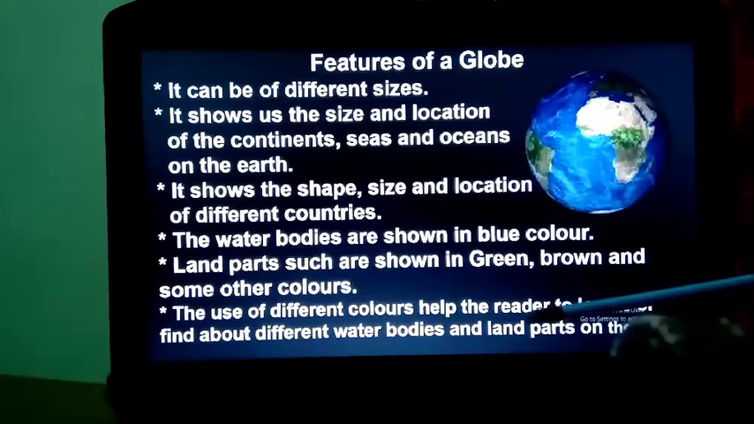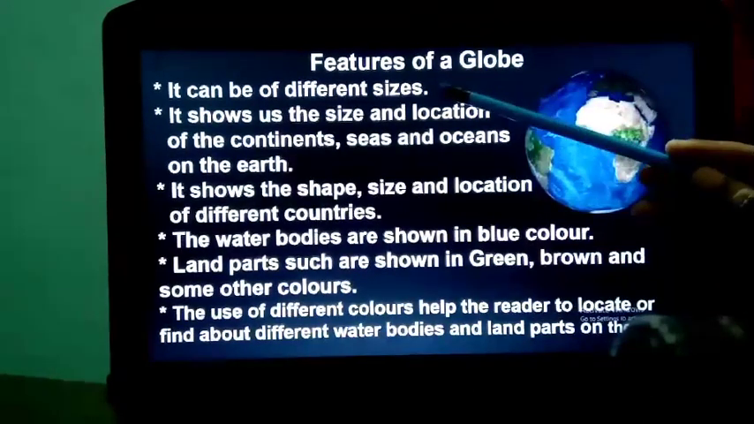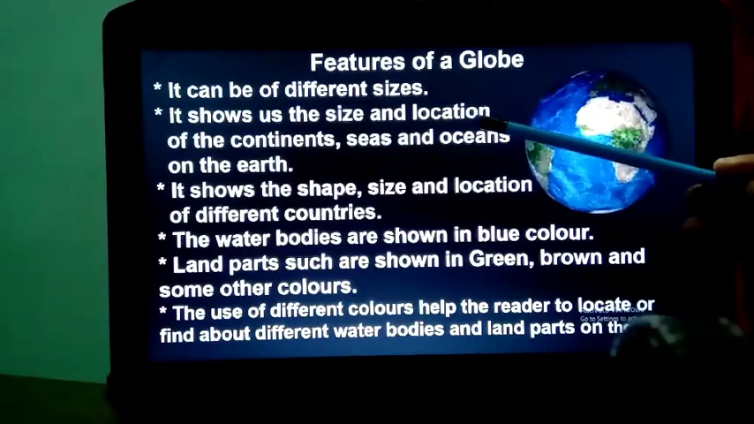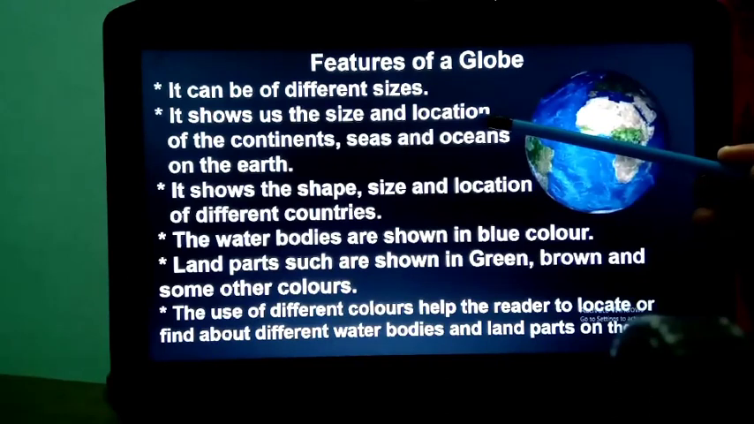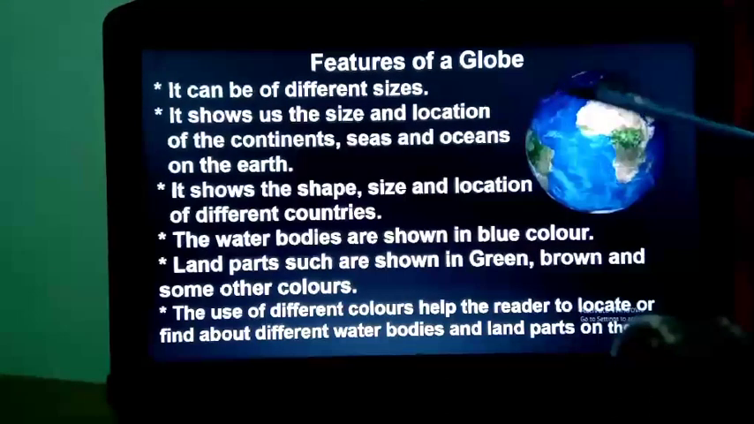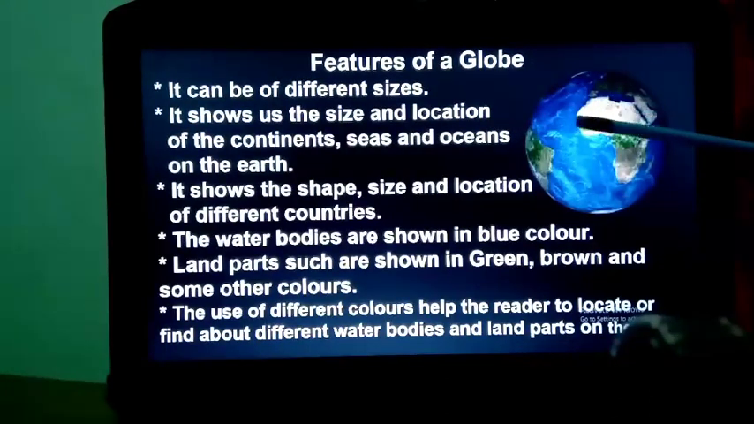A globe can be of different sizes. It can be small, it can be big. It shows us the size and location of continents, seas and oceans on the earth. As you can see in this picture, a globe shows us size and location of continents, oceans and seas on the earth. It shows the shape, size and location of different countries.